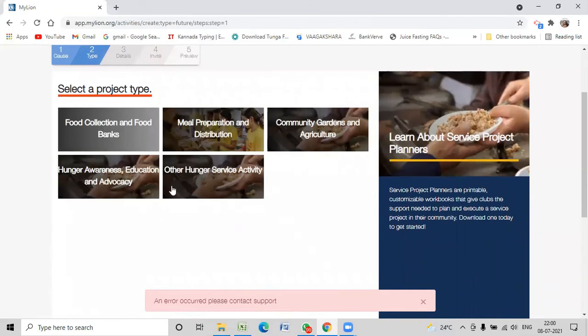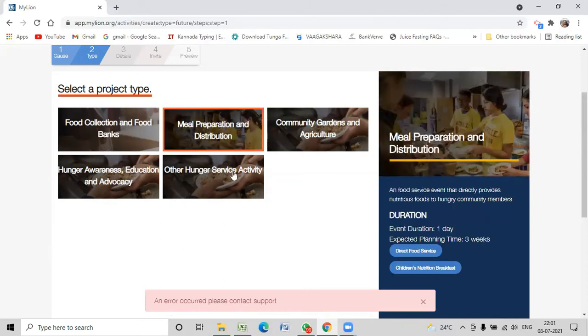It's asking me to select a project, because serving food can be in various ways. Just now we saw an example where we donated money to procure groceries. We can also have food collection and food banks, meal preparation and distribution. If anything that you're doing does not fall into any of these, then you can select other hunger service activity. For now, let me select meal preparation and distribution.